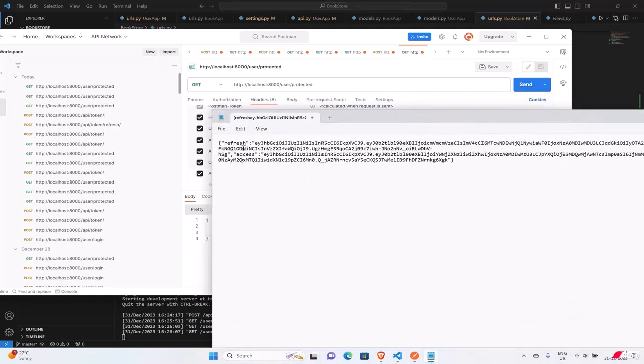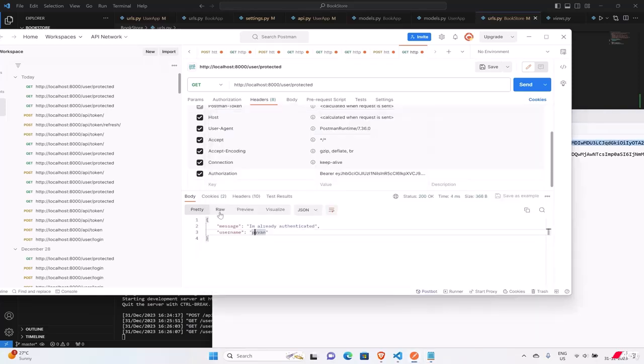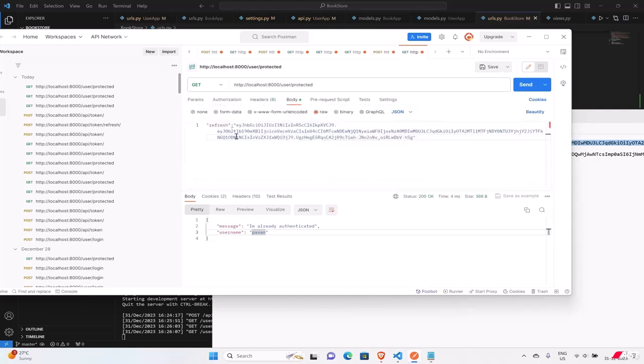Now let us see what this refresh token is. This access token will have some expiry date or time. Once it expires, we use the refresh token to generate a new access token. So let us implement this. I just have to copy the refresh token along with the key value pair. Now in the body, I just have to mention the refresh in the JSON format.